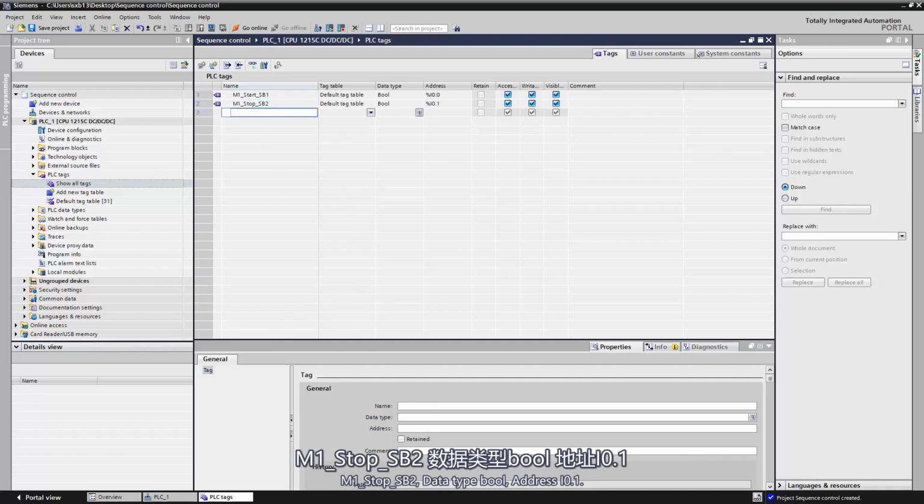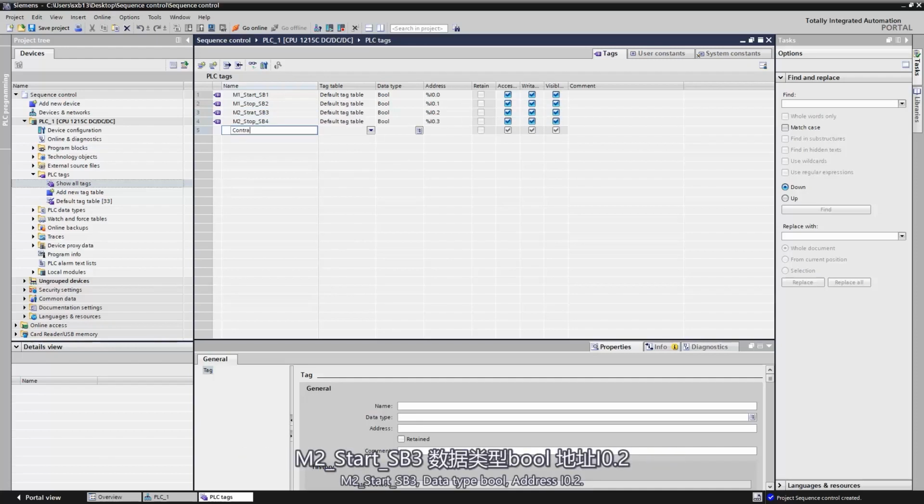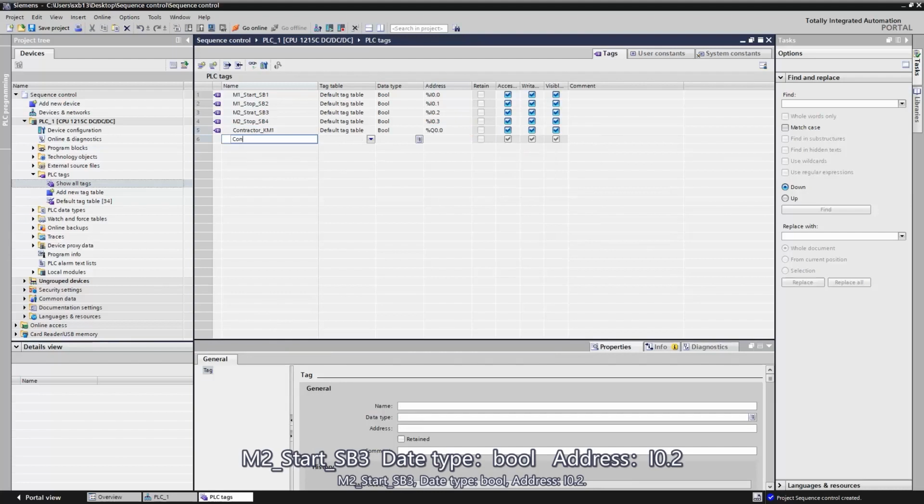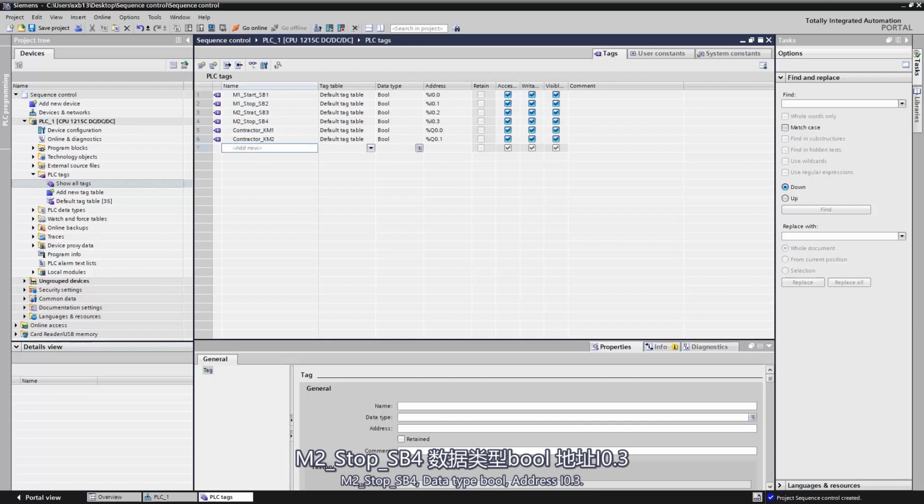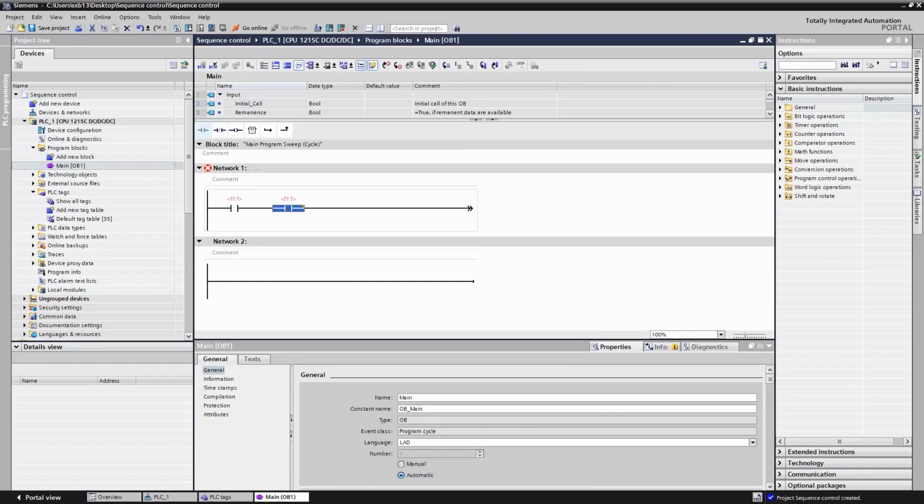M1 stop SB2, data type Bool, address I0.1. M2 start SB3, data type Bool, address I0.2. M2_stop_SB4, data type Bool, address I0.3.